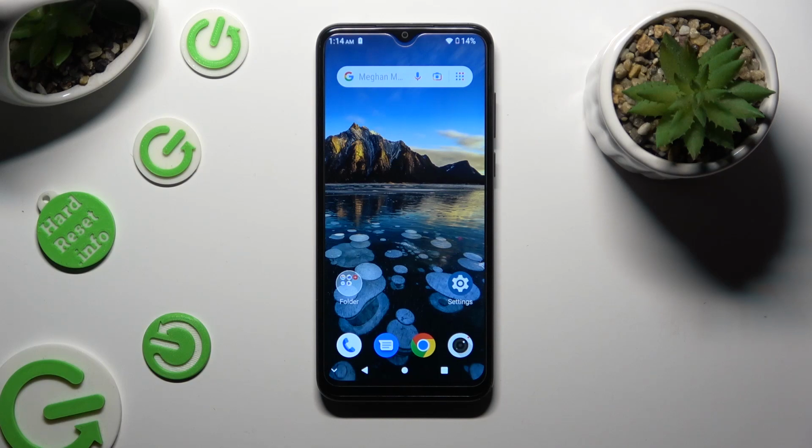Hi! In front of me is ZTE A53 Plus, and today I would like to show you how you can switch on or off Google Passwords Autofill.